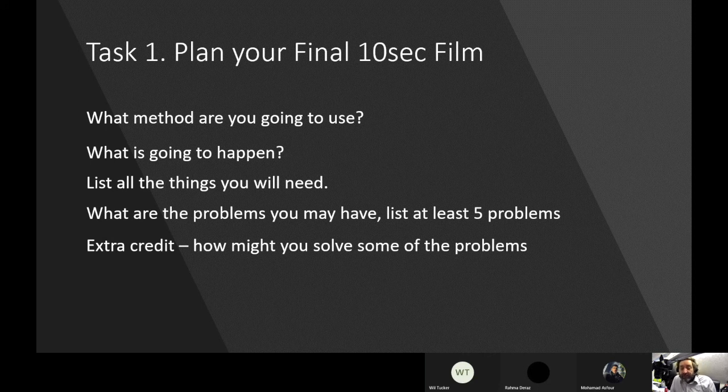So let's think of the problems. How am I going to keep my phone still while I'm doing this? That's one problem. How am I going to make a background to make it look good? That's another problem. This is going to take me however many hours to do. Have I got enough time to do that? Where am I going to do it in the house?